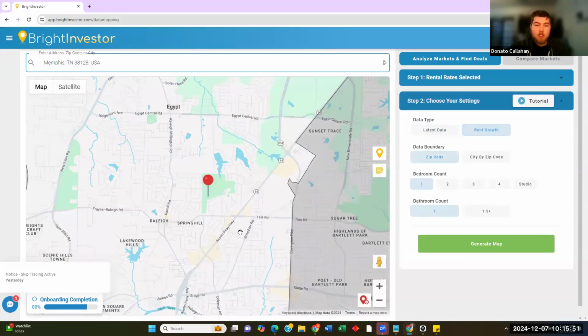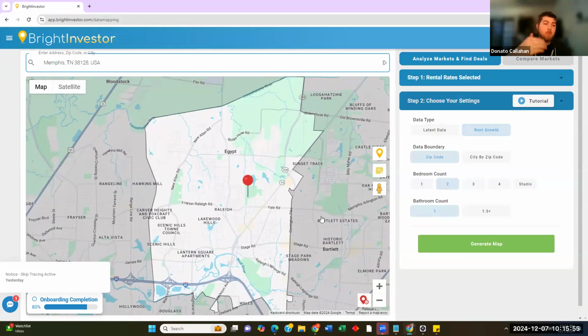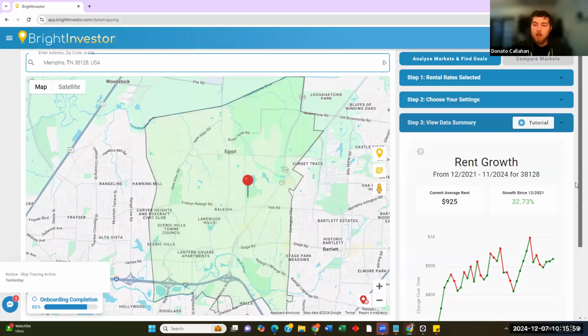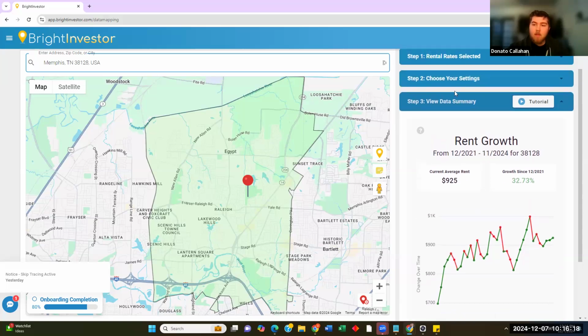If we're getting a property that's going to be under 200 grand, the likelihood of us getting something that makes the 1% rule is a lot higher. So the next thing I'm looking at is our rent growth. And since 2021, almost over a 3-year period, our rents are up 32%, from about $700 for a 2-bedroom apartment to around $925 right about now. So definitely getting up in the right direction. I love that fast rent growth.